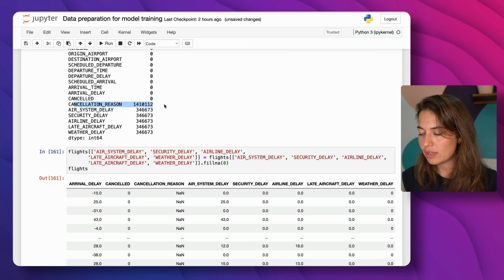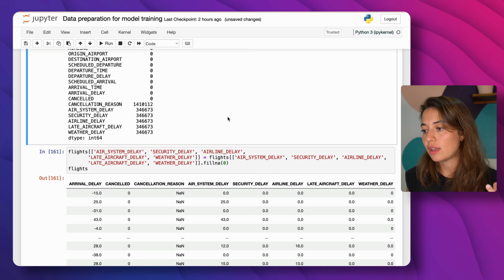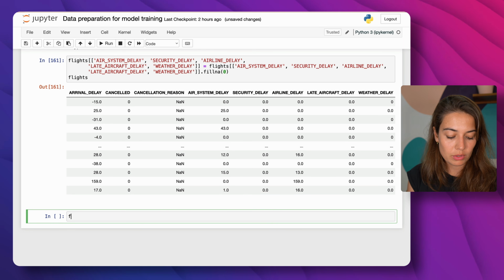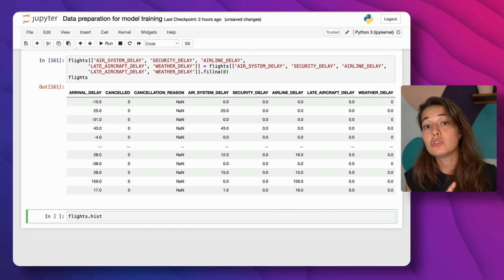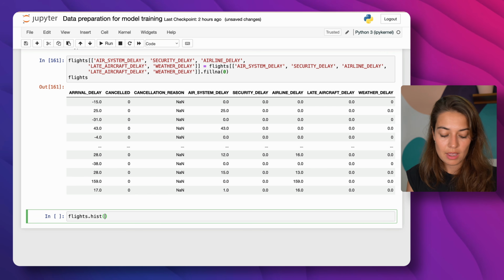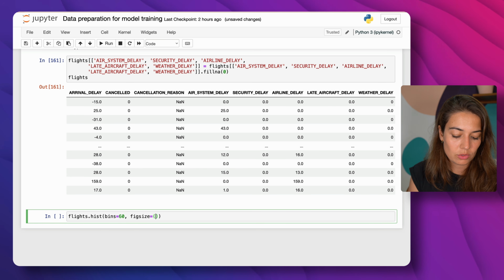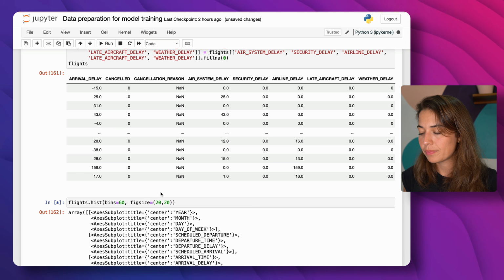As I said, I do not need to deal with the cancellation reason one because it will not make its way to the model training phase. I will remove it before then. So then I want to see if there are any outliers in my data. And to do that, using histograms is a really good way. And I will show you how to read histograms in a second. I'm just setting the bins to be 60 and the figure size to be 20 by 20, so we have a bigger canvas so we can see all of the little histograms a little bit better.